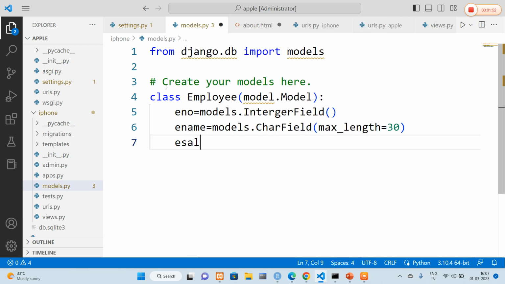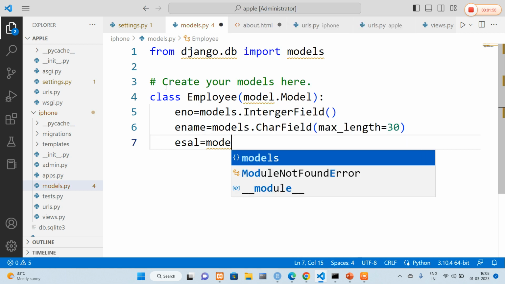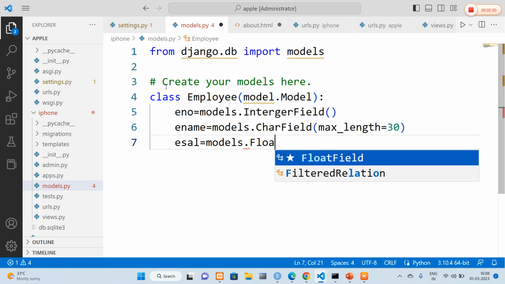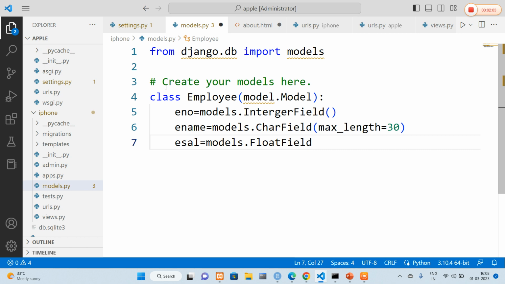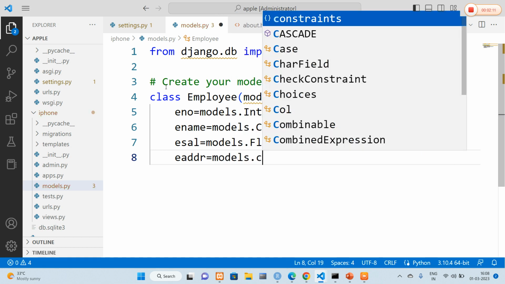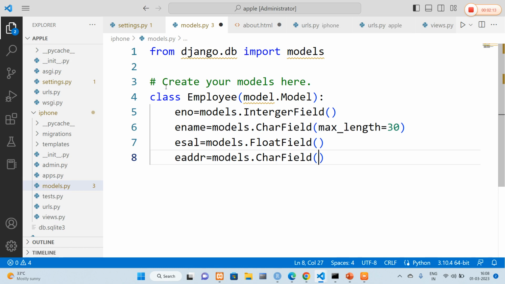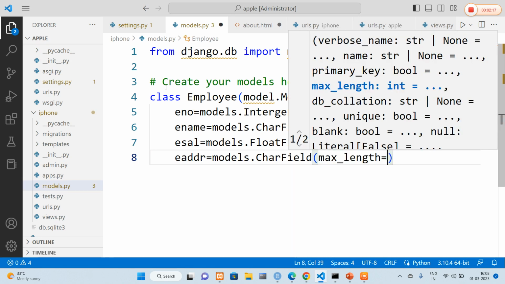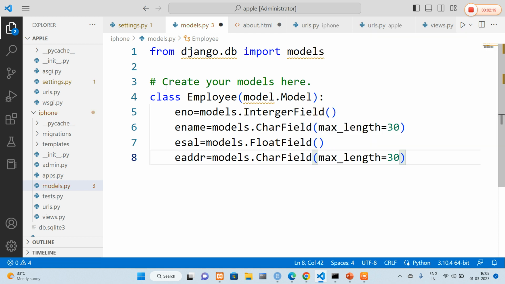Now my third field is salary, and I am going to make it as models.FloatField. And the last one is address. I'm going to make it as a character field, models.CharField, with max_length equal to 30. Now here I have created my model.